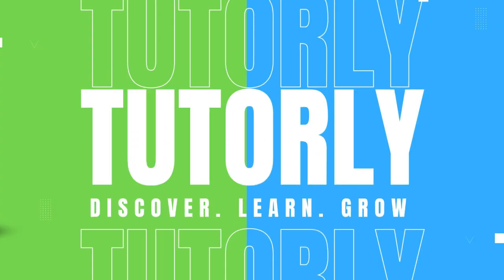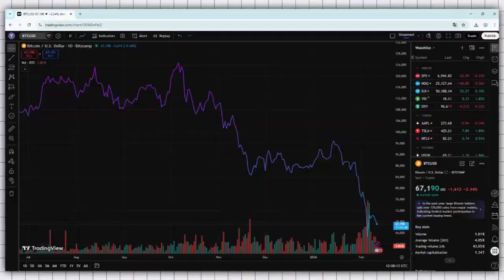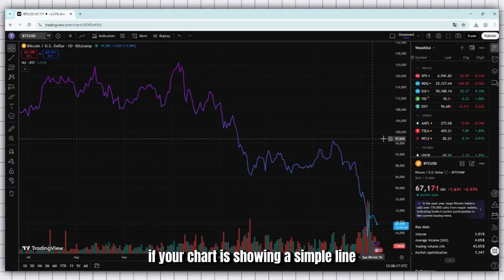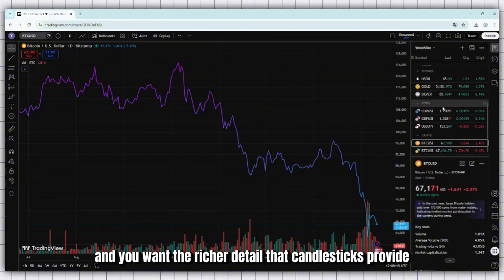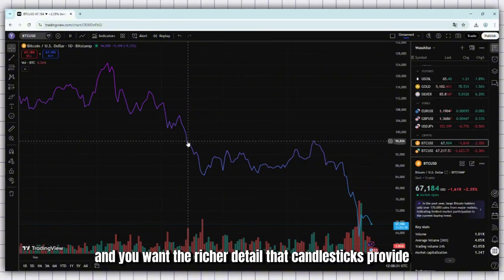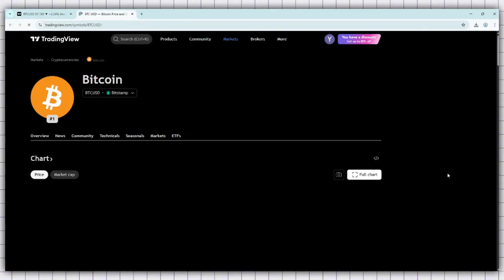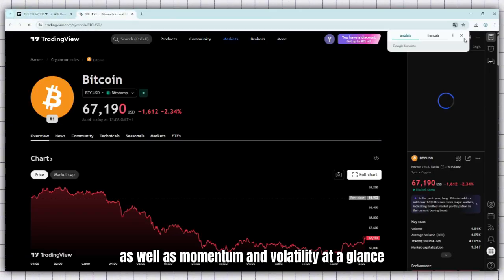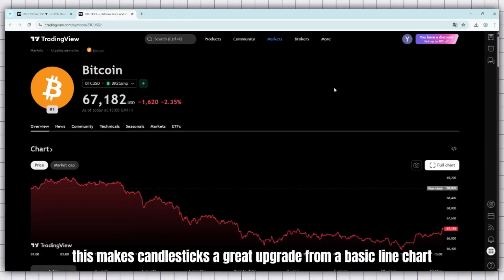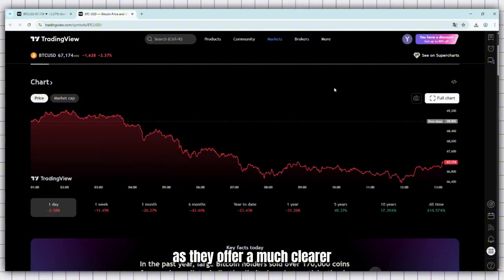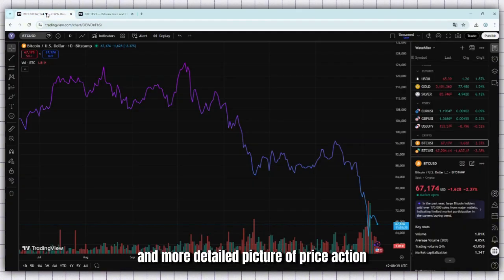So in today's video, I'm going to show you exactly how to change from a line chart to a candlestick chart in TradingView. If your chart is showing a simple line and you want the richer detail that candlesticks provide, this is a quick and easy change. Candlesticks allow you to see the open, high, low, and close for each period, as well as momentum and volatility at a glance. This makes candlesticks a great upgrade from a basic line chart, as they offer a much clearer and more detailed picture of price action.